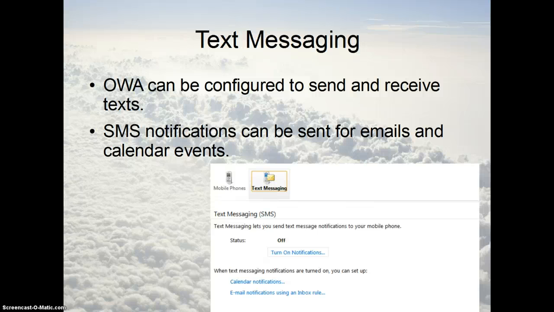Text messaging. There's a lot of added text messaging features with the new version of OWA. You can send alerts for calendar notifications and for emails as well, and actually you can do text messages straight from the OWA page. Instead of sending an email, you can just send a text message. Now this only works with some providers, and it has to be set up on the server backend before it's available to the users, but it is a pretty neat feature that has been added.